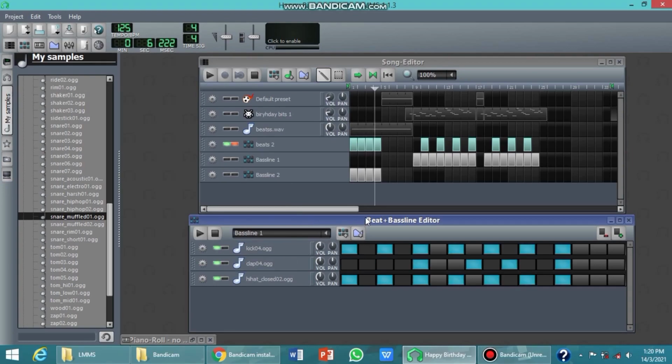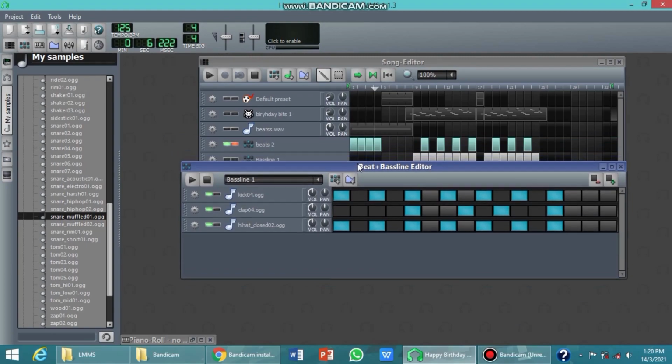Okay, let's move on to bassline number 1 here. What we can see here, I choose row number 1, row number 3, row number 7, row number 9, and row number 11 to produce a similar pattern, whereas I only select the kick 04 region and hi-hat close 02 region here, for the rows that I have told you just now: 1, 3, 7, 9, and 11.